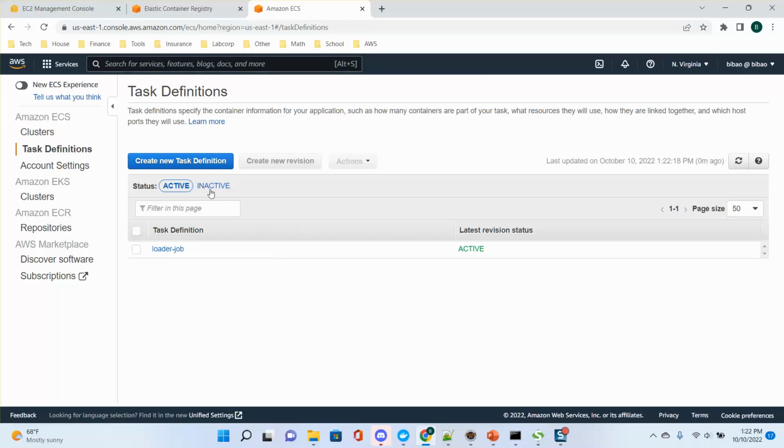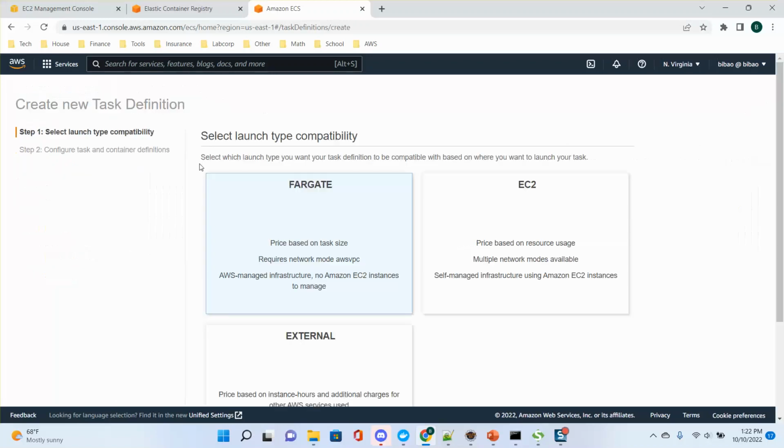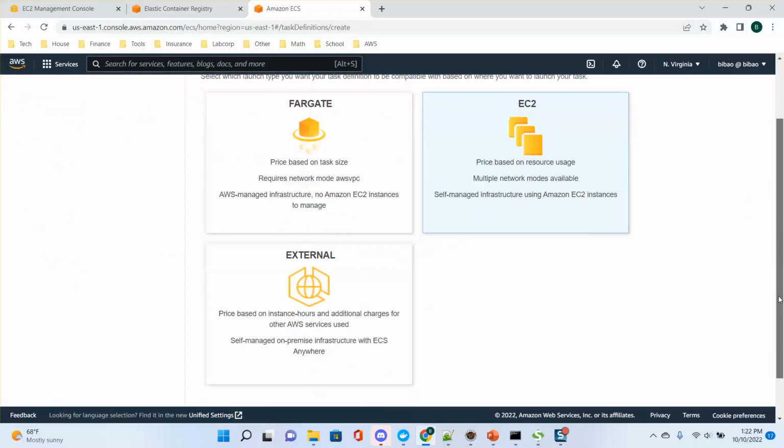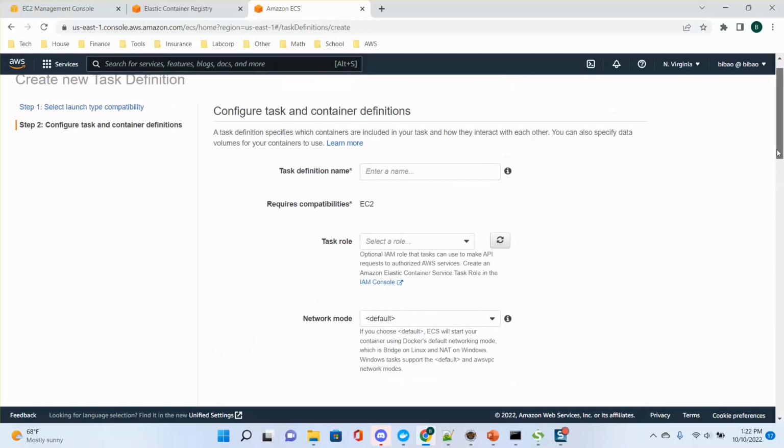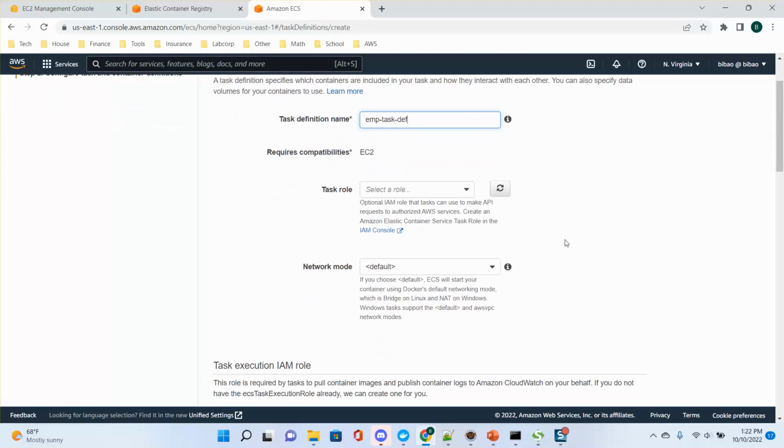Task definition, I can create a task definition. Also use EC2. You can use EC2 or use Fargate. Now I use EC2. Next step. Now let's start from the beginning. The definition name is EMP, because we are the EMP service. EMP task definition, I use this one. And the task role, you can skip this part. You don't have to use it.